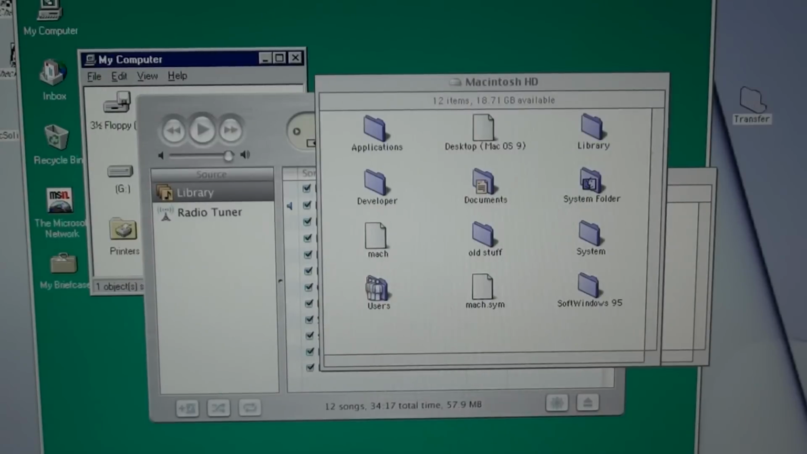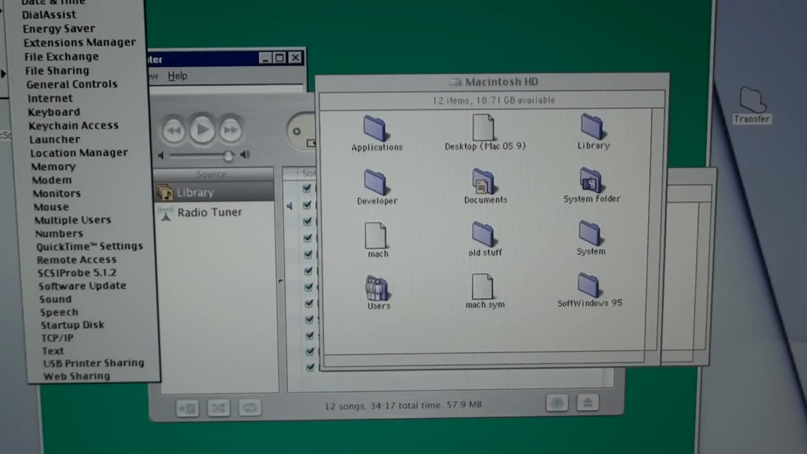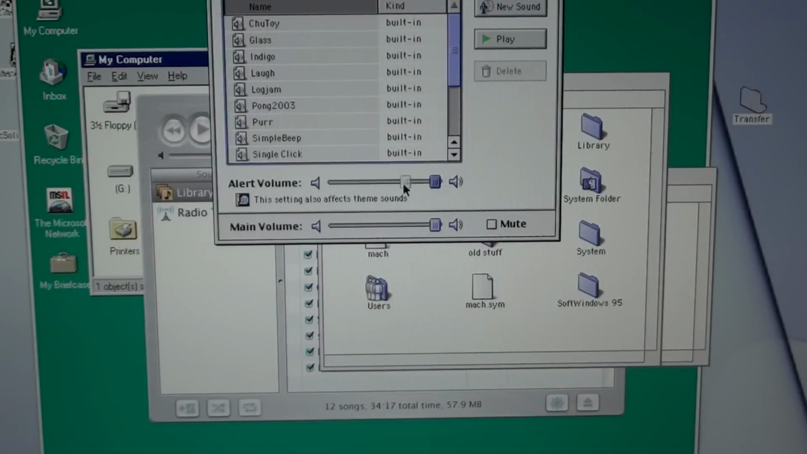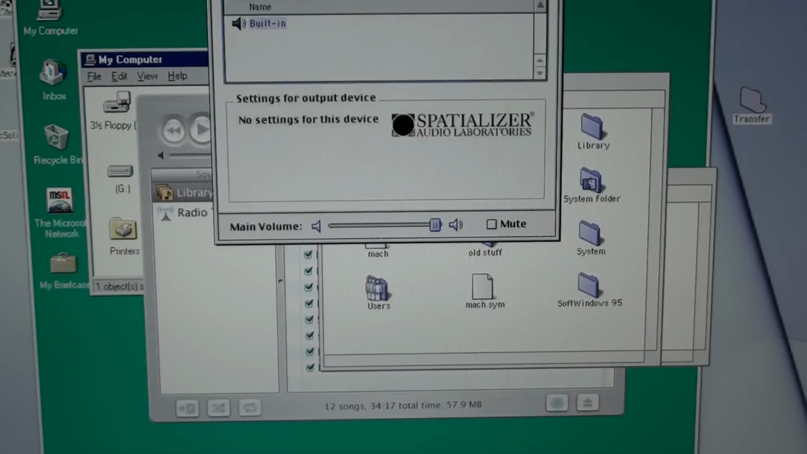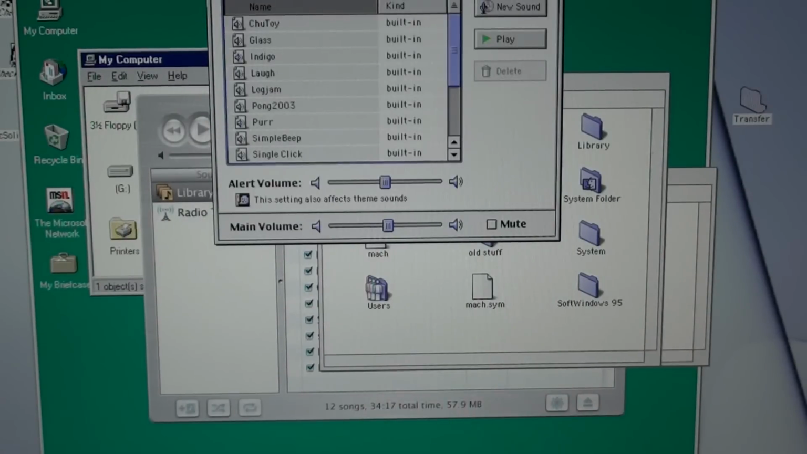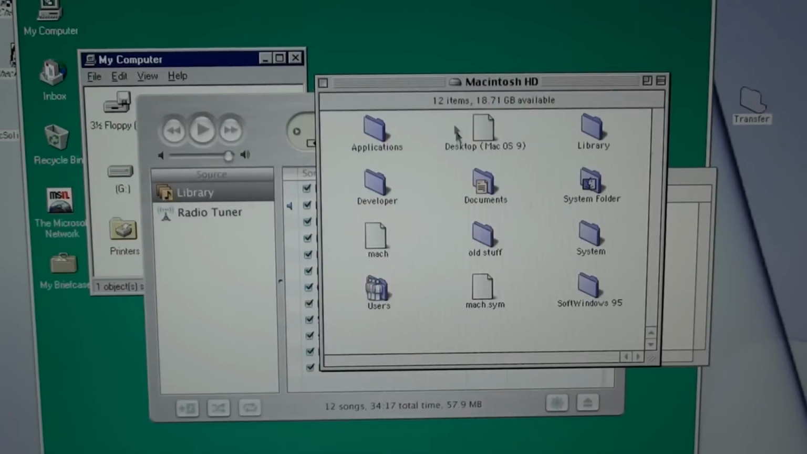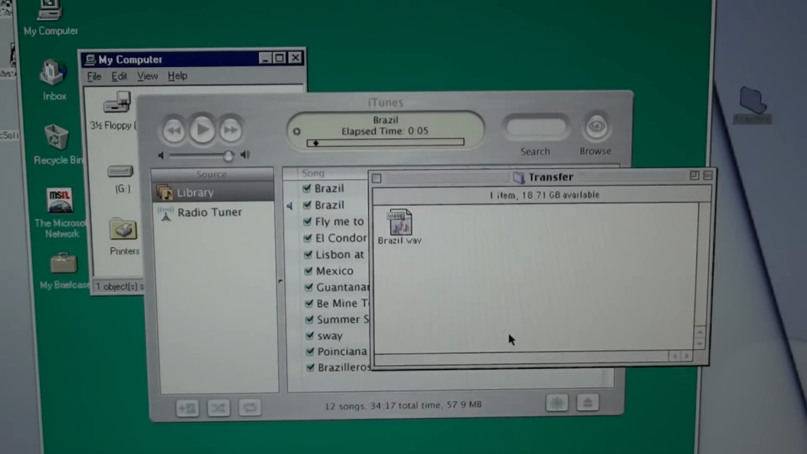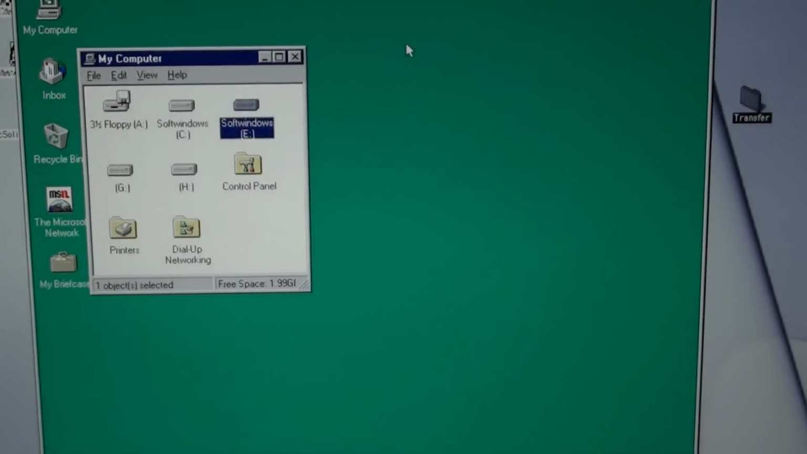Maybe I'll just turn down... Where's the control strip? I have to turn this down manually. Okay, that's a little bit better. Okay, so this is our transfer folder. It has our Brazil. Switch back over to Windows 95.